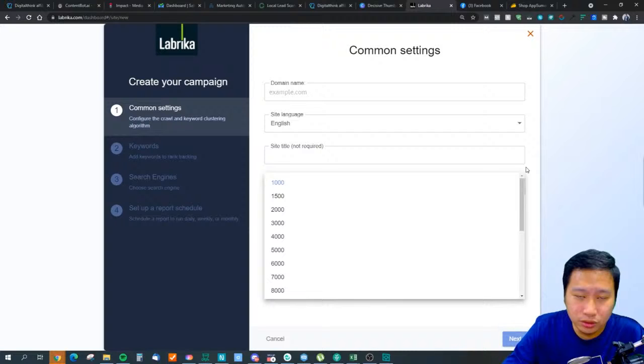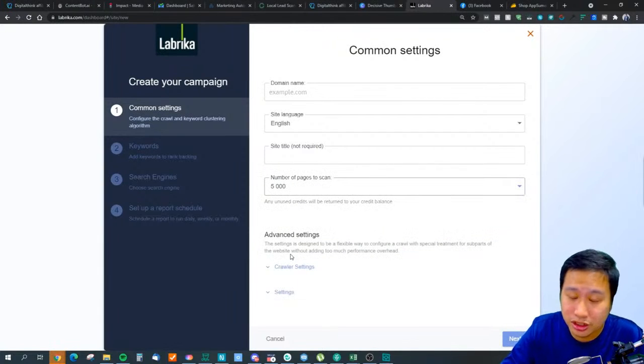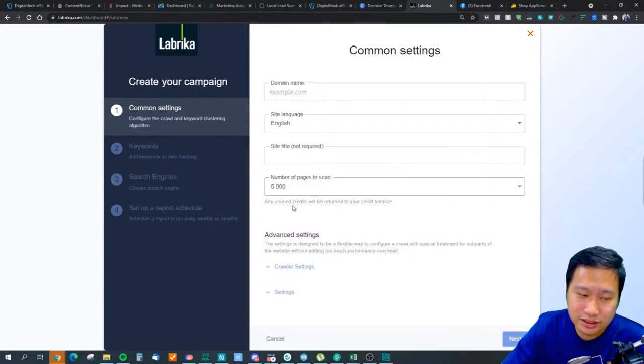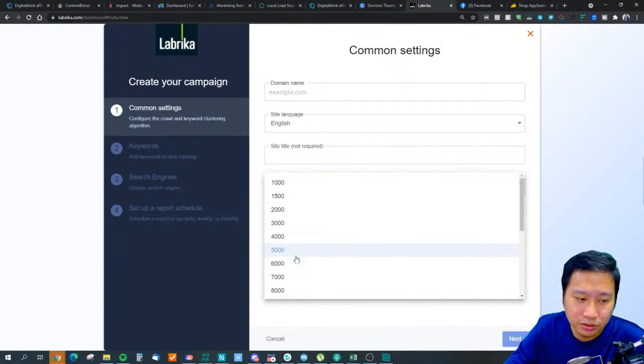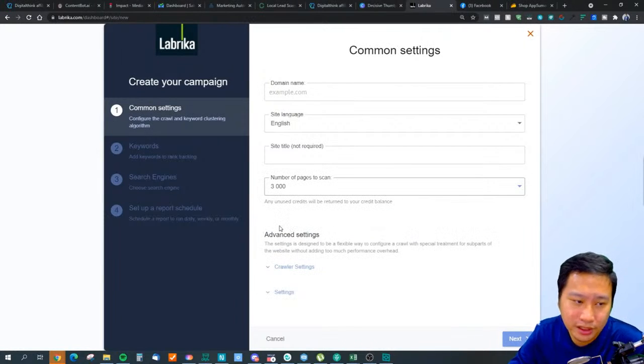So what I do now is set maybe 5,000, which is actually a pretty big number for most of us. If there are any credits that are unused, they are returned into your credit balance, and the credits refresh every month. So just select a number that is more than the pages you have on your website. Let's say you only have maybe 2,000 pages, just click 3,000 and crawl through your website. Any unused credit is returned to you, so you are not overutilizing them at all.